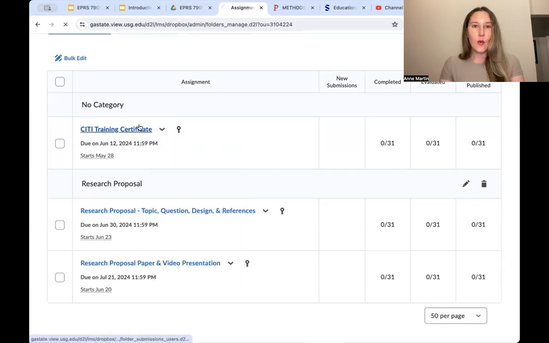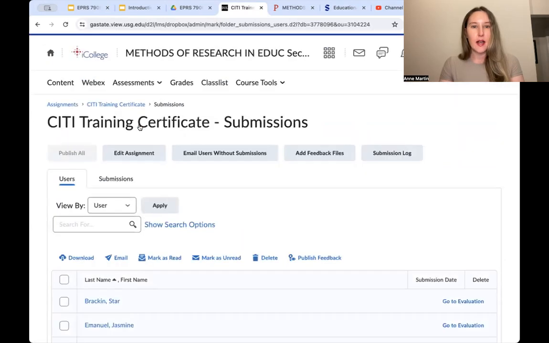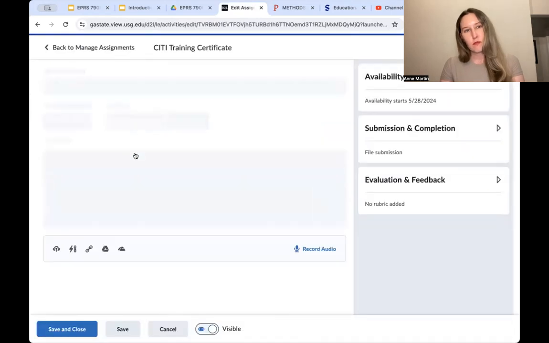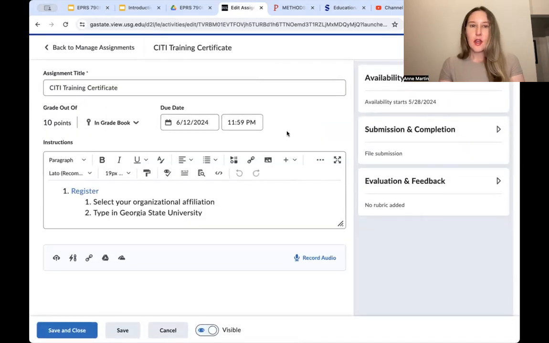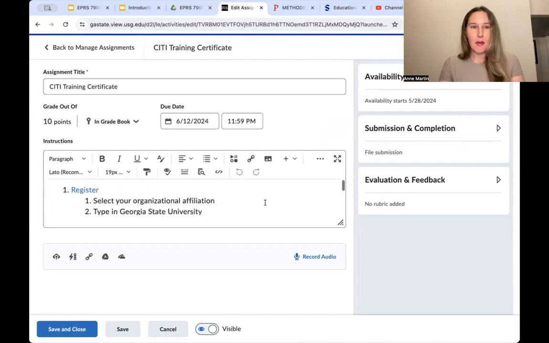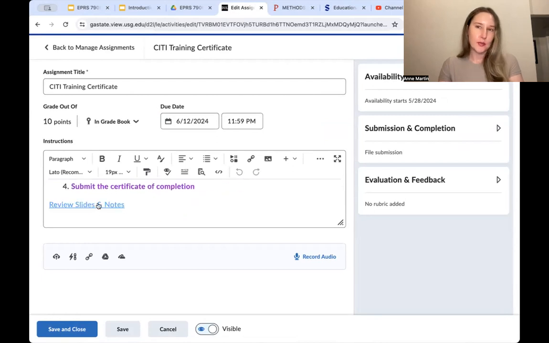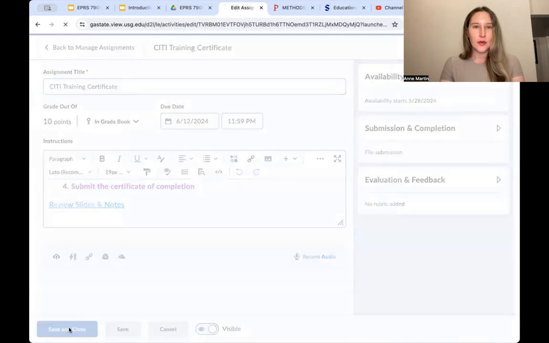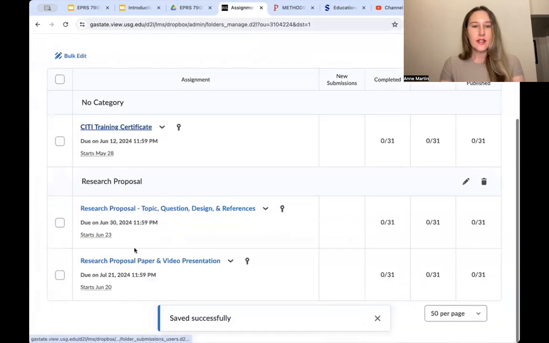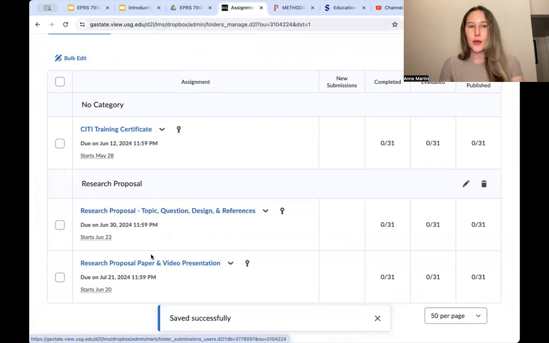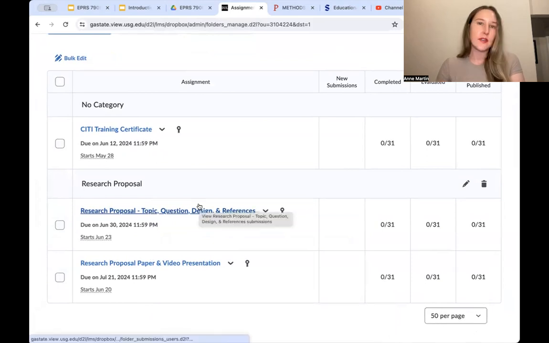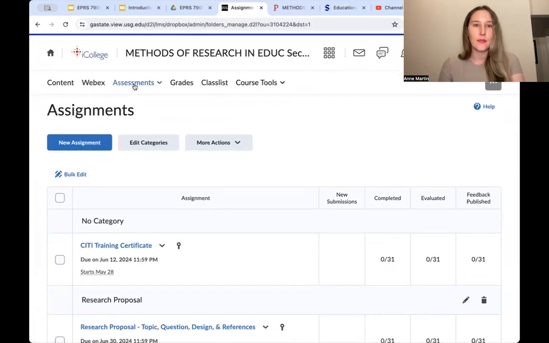Now, when you click on this assignment, your view might be slightly different than mine, but I have the information here, links for how you register, and I also have some review notes and slides for you. So you will have that available to you here. And then same thing for the research proposal. When you click on these, there'll be directions. There is a template and a sample.